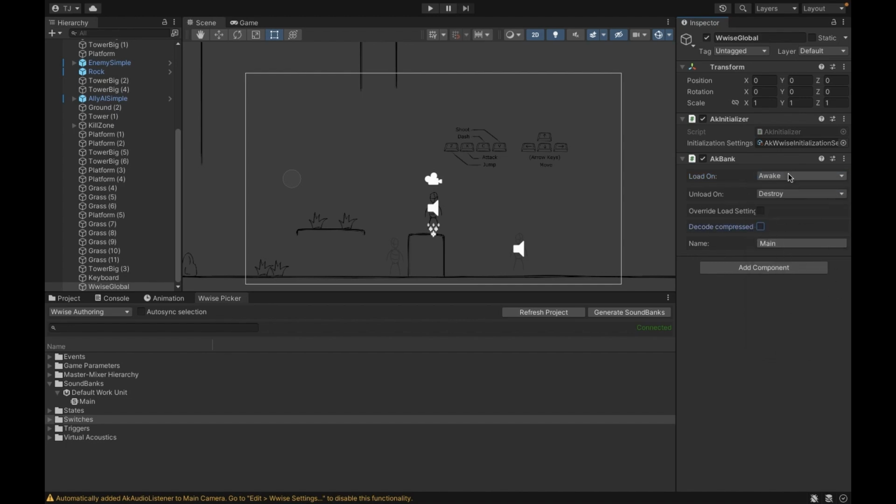We want to do this because we might need certain sounds at the start of the game that won't load unless the sound bank has been loaded successfully. So we do that on awake.